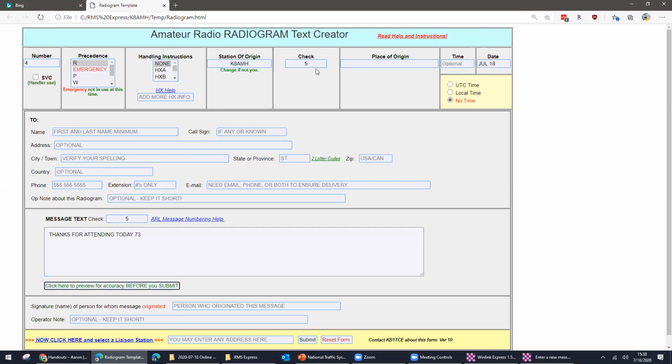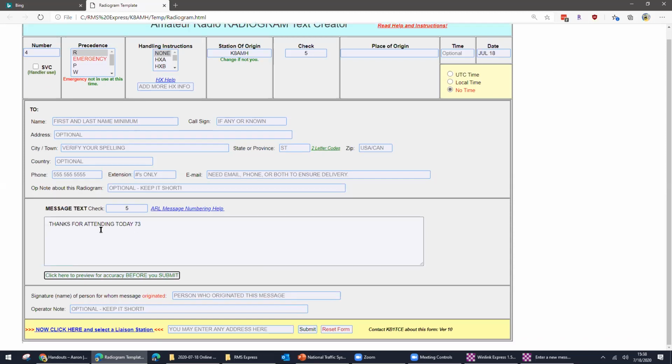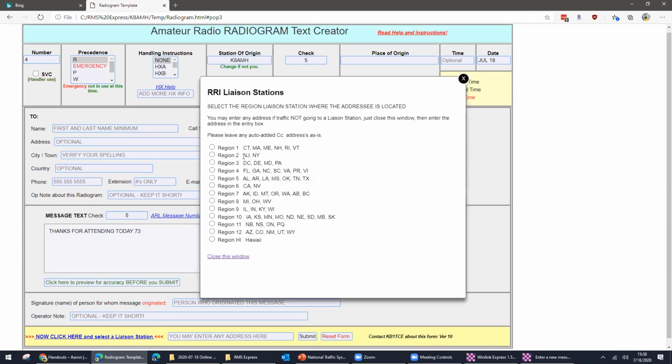Right now, the check automatically updated, so I don't have to worry about figuring that out. It's already put that in here for me. And then to put it into the digital traffic net to get it into the system overall, you're going to click right here where it says select a liaison station. And so this is helping the system route it to its destination by picking where it's about to head.